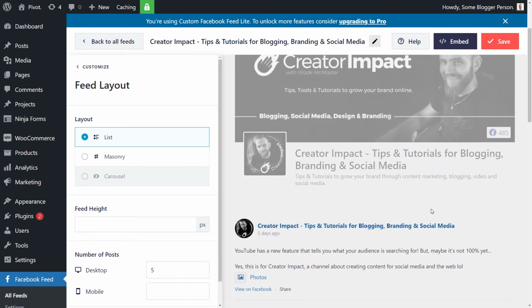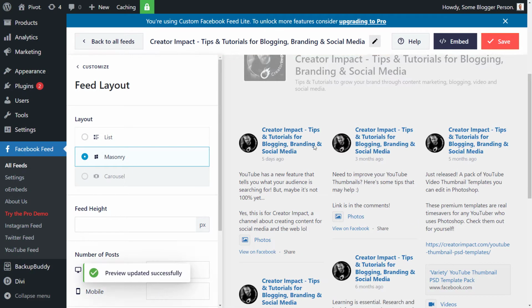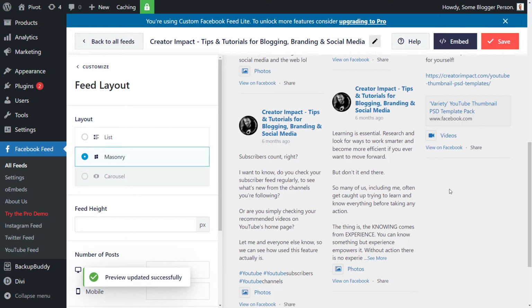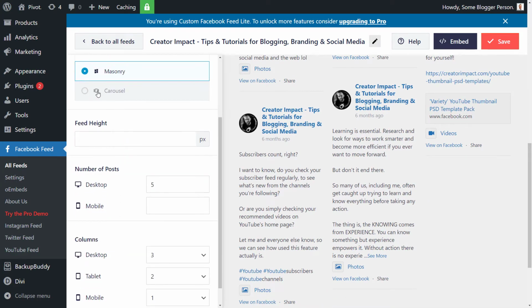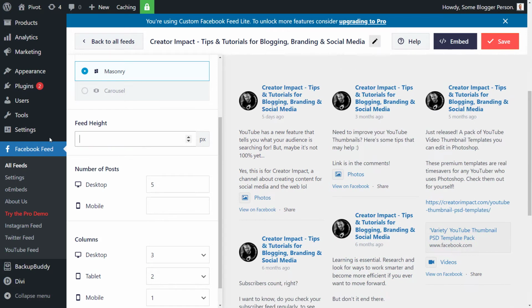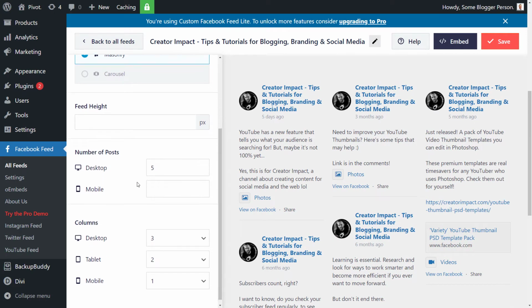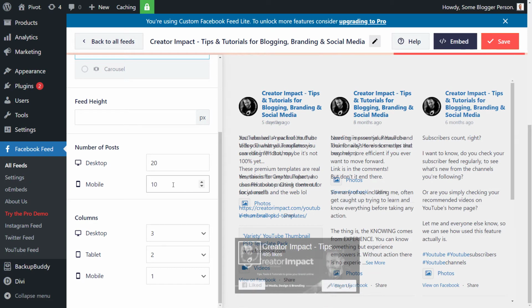Now with the feed layout, you can see we have a list here. We also have masonry, so we have like the more confined sort of areas like that. Carousel, which I believe is a pro feature. And we can also change the feed height if we want to by making it say 600 pixels, which is not very big at all. I can leave that as is. And we can also limit the number of posts. So on desktop, we might say it's 20. On mobile, we might say it's 10.